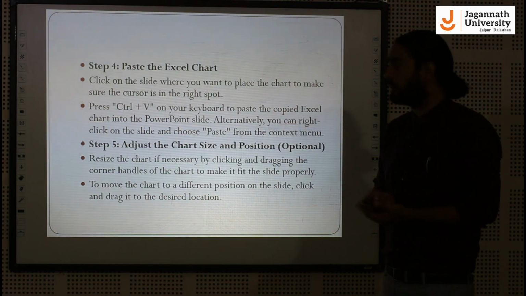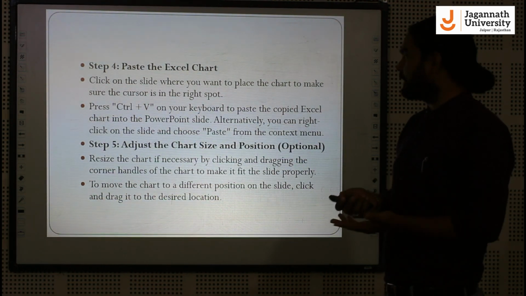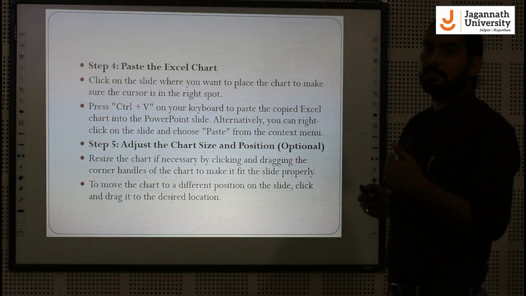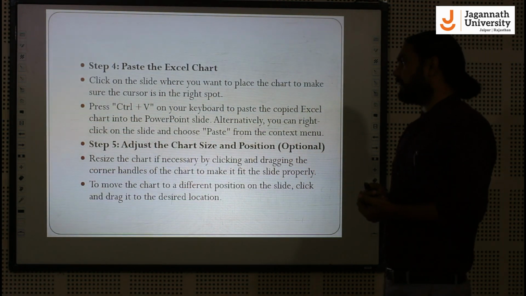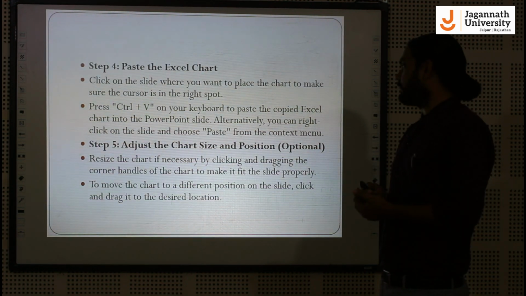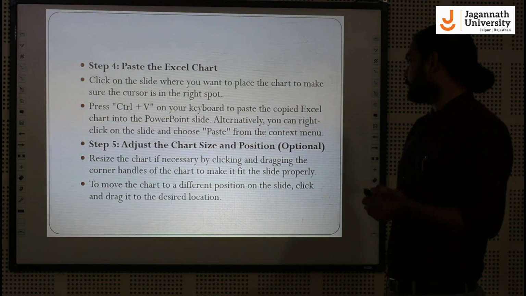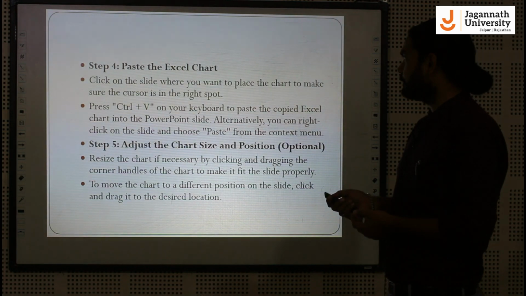Step number 5, adjust the chart according to the chart size and the position. This is an optional step. In this step, we can resize our chart, change its position, and change the chart styles, chart layout, etc. According to step number 5, we can click and drag the corner handles to resize the chart. To move the chart to a different position on the slide, click and drag it to the desired position.